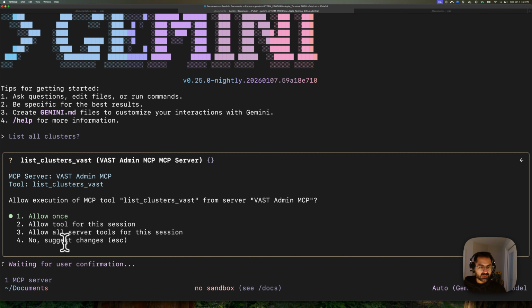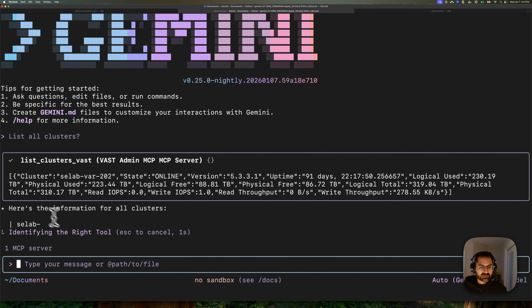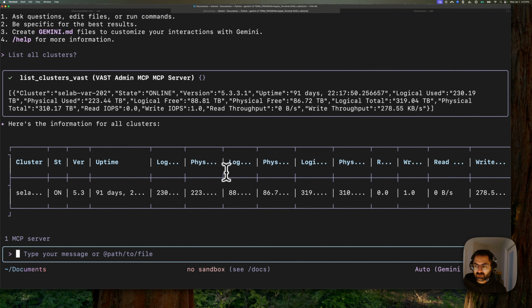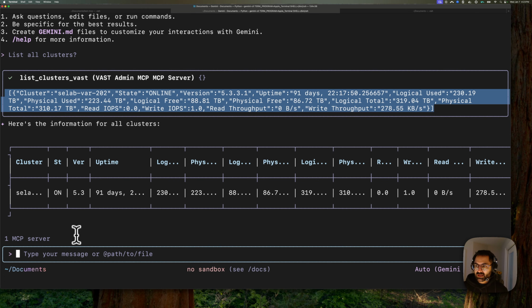Okay, so it came back and it says, oh, I need to run the MCP server. And let's allow it to do it for this session. So here it's going to list all of the available clusters, and here's all the information for that cluster. It tells you what the JSON looks like and then actually puts it in a table format. So now we've gone ahead and installed the actual MCP server and we've tested it out on Gemini.